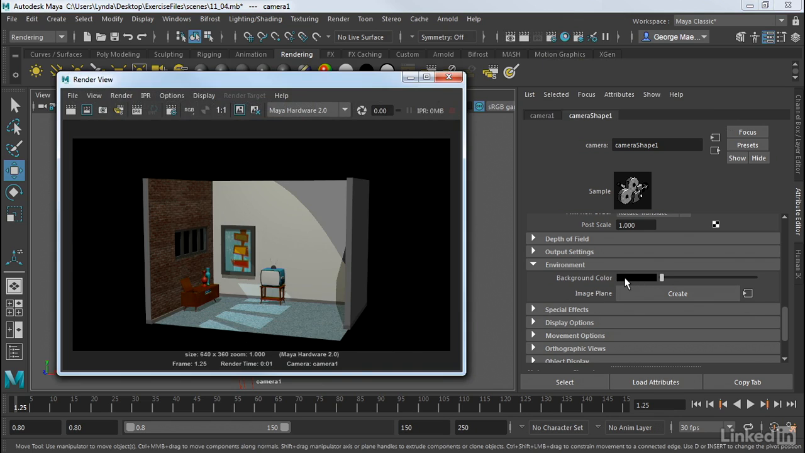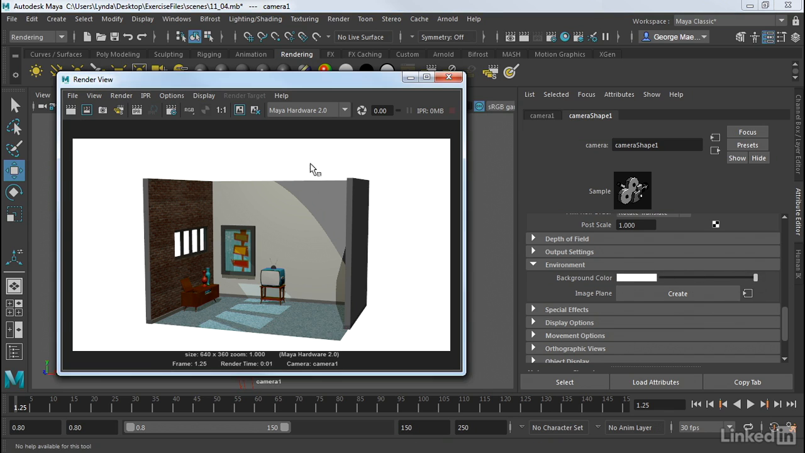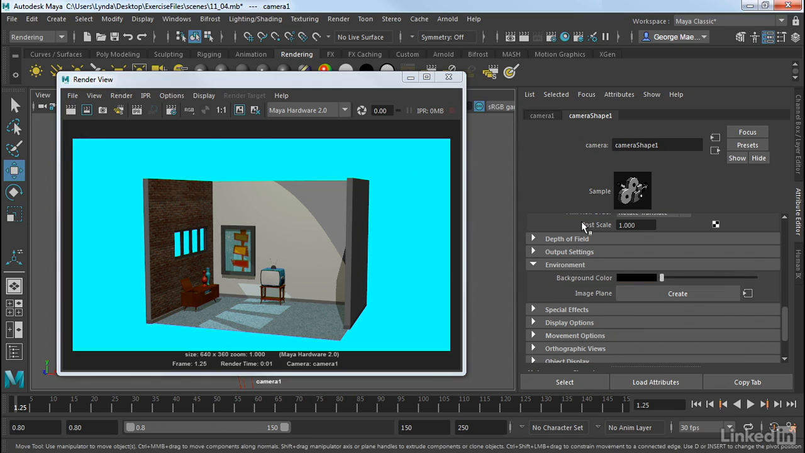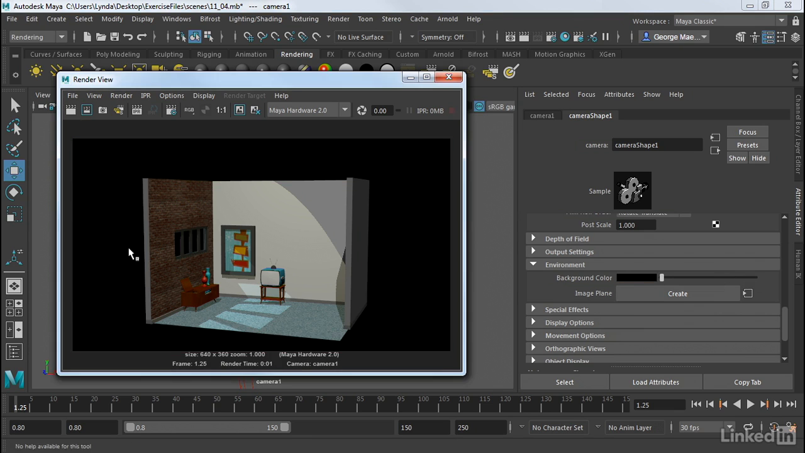That's because the background color is black. If I turn it up to white and re-render this, you'll see that I get a white image. I can change this to any color I want, and it will reflect on the scene. I'm going to turn it back down to black. So this is one way to get a new background color in your scene.